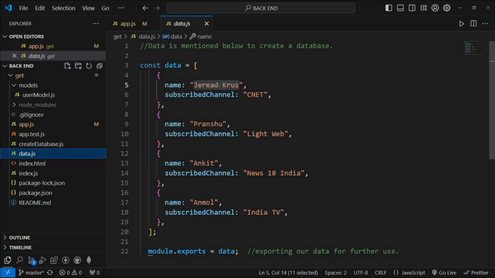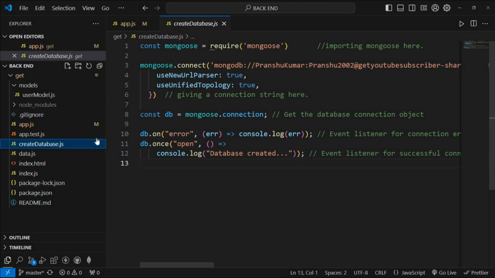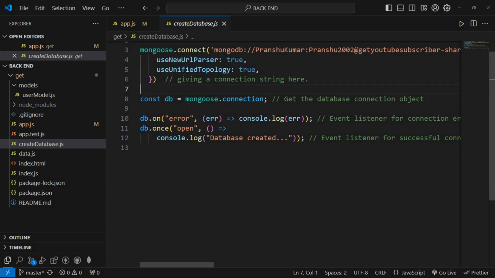Now we move on to the next file, which is data.js. This is our raw data, in which we have a name and the subscribe channel, and we are also exporting this data.js. This is our createDatabase.js file, in which I am importing mongoose and connecting my local server to the MongoDB Atlas server. I am establishing a connection here.